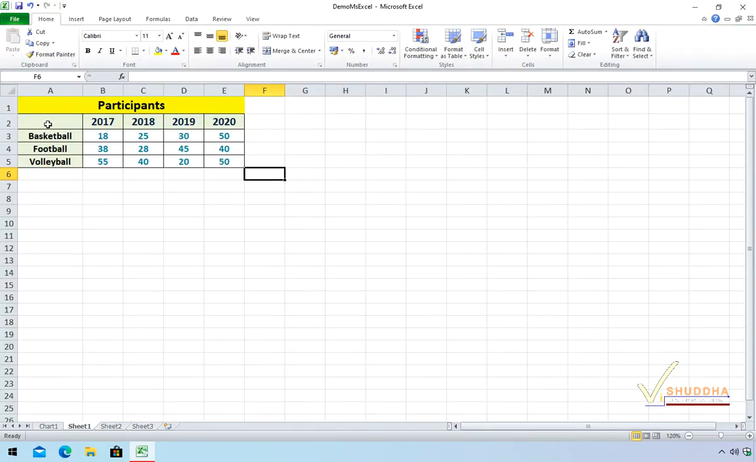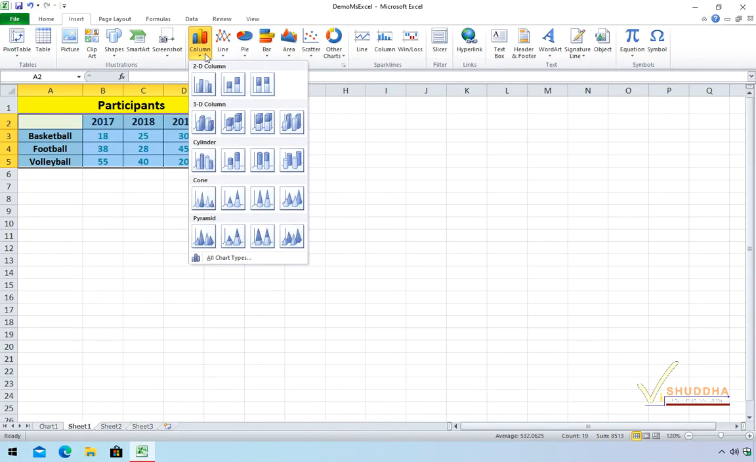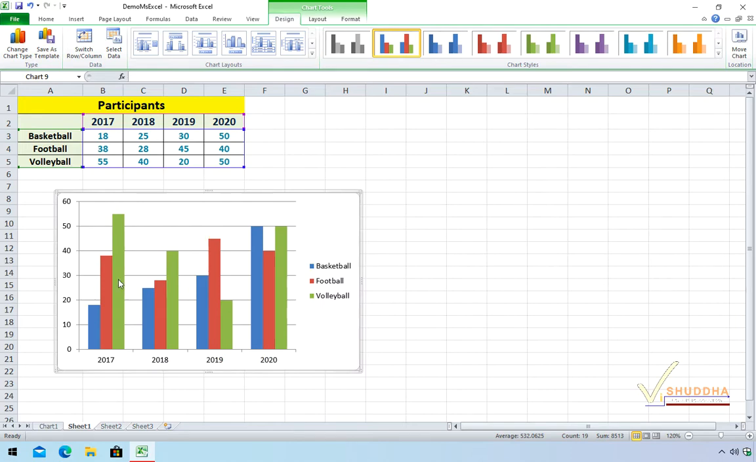I already have some data which I will be selecting, and I will click on insert and then select the desired chart type. I'll be selecting a simple 2D column chart for now. As you create a new chart, you have the chart tools category with 3 new tabs. And these tools are going to help you work more precisely with your chart. For now, in this chart area, as you can see, you have the axis, the plot area and the legend.